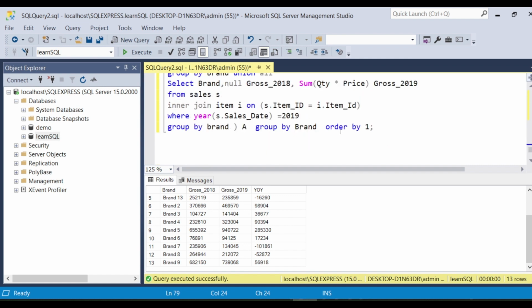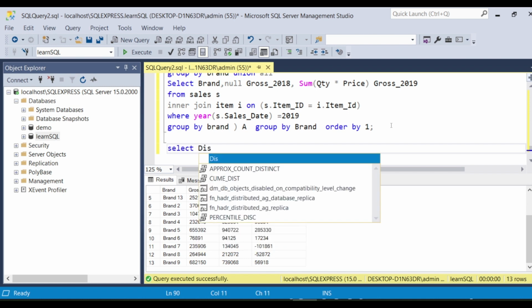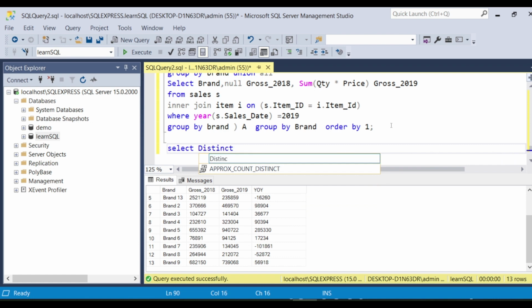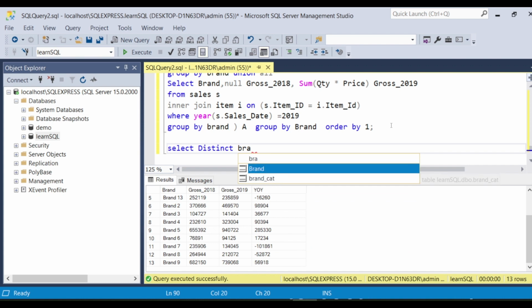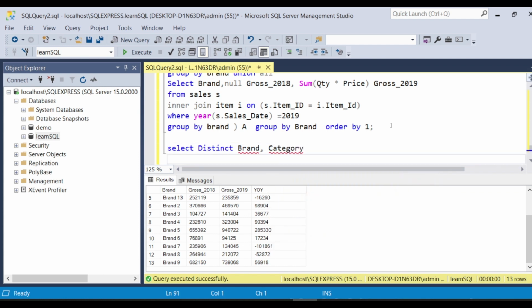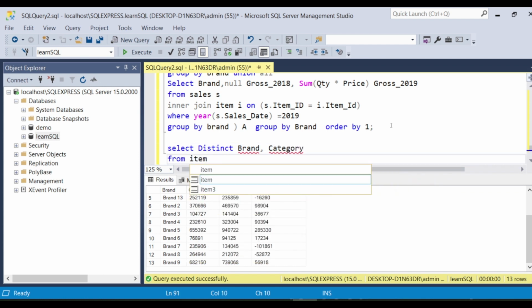Now we would like to see one example of except. So if you remember when we learned cross join, we told you for item brand there are certain combinations available in our item table. So there are few combinations available, so we can say select distinct item brand and category. So brand and category combination is something which we wanted to know. What are the brand category combinations we have? So we don't have all the combinations. Select distinct brand category from item.